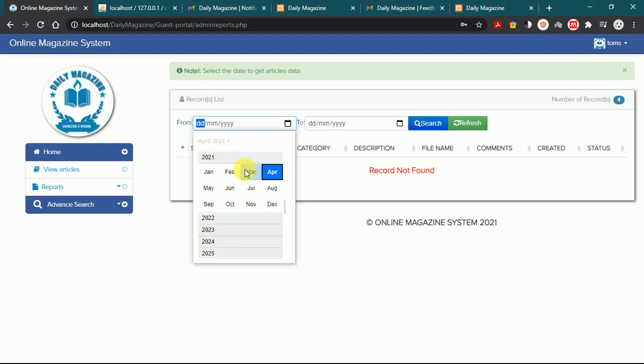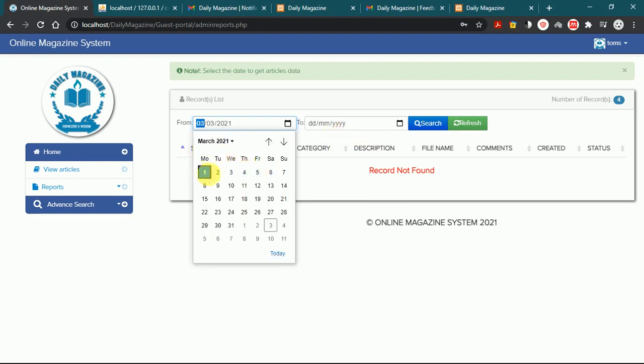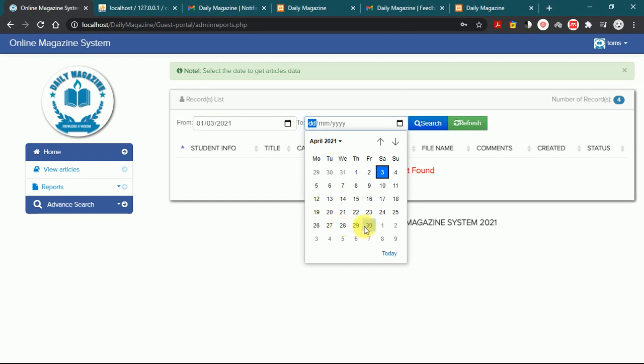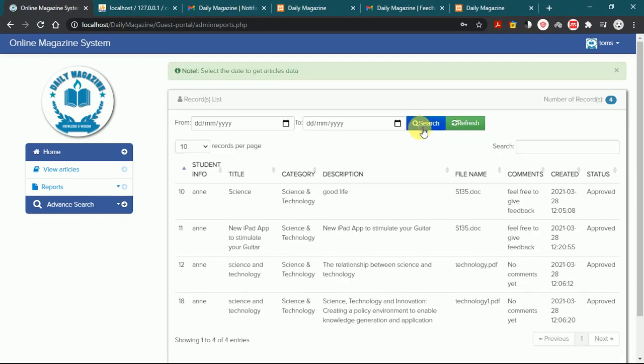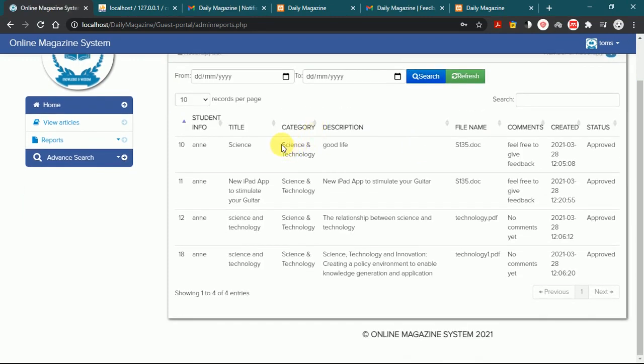So if we filter with March, as you can see, we have Science and Technology for the month of March. So this was our guest portal.